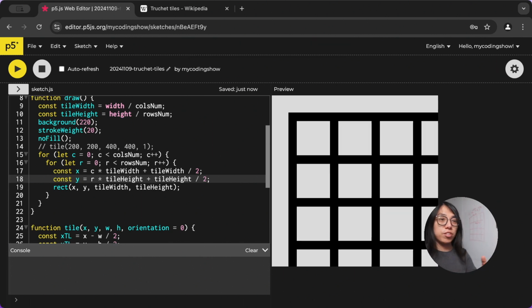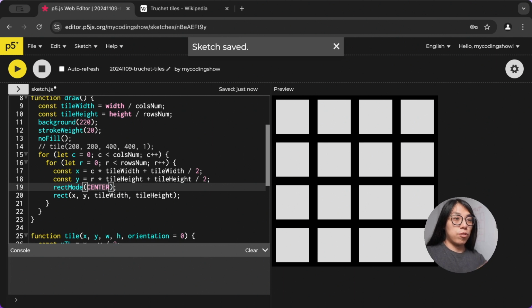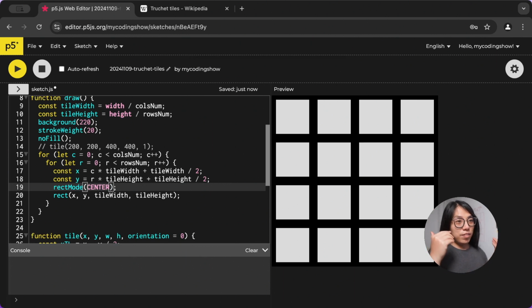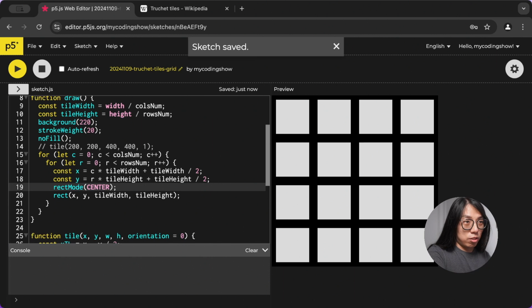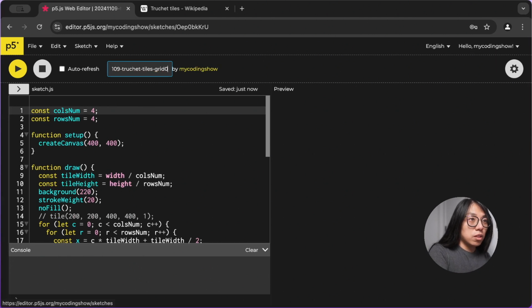So of course everything is shifted. That's because the rectangle's x and y is the top left, but we can change that by changing the rect mode. So now the x and y refer to a center. And here comes, how do we create this grid? Let's actually name this truchet-tile grid. Or maybe it's just a grid, but duplicate truchet-tile grid of tiles.